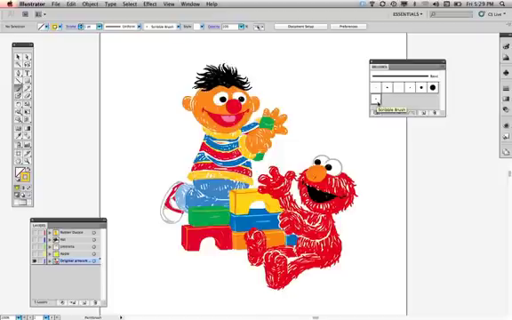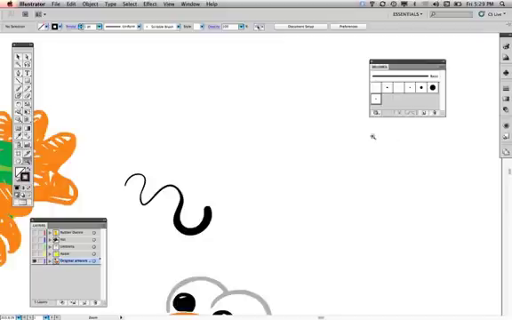So let's play with what I was talking about before. If I start creating a scribble and apply more pressure, you'll see that my stroke becomes thicker. So let's just zoom in on that.